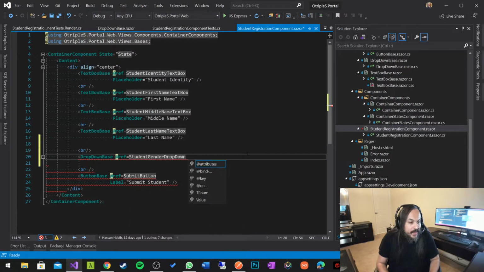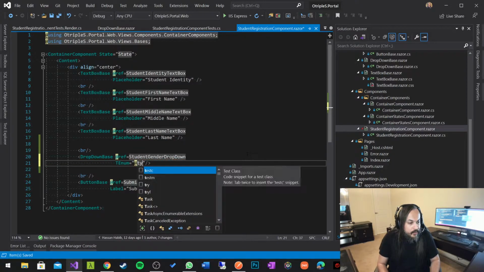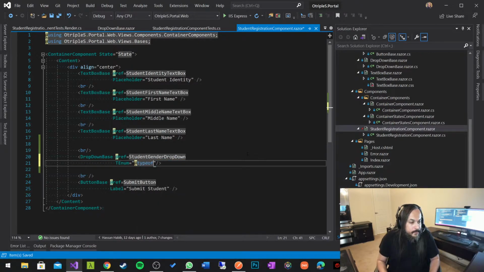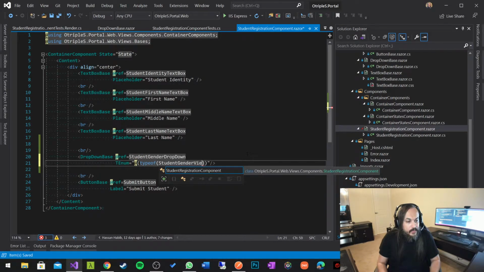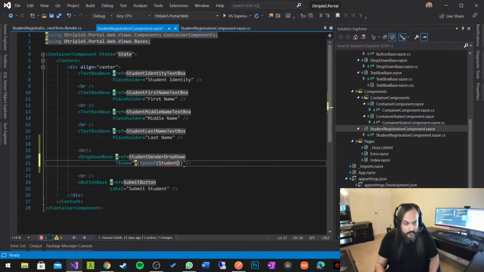What else is this guy asking for? It's asking for the TEnum, right? It's going to complain if I don't give it the TEnum. So I'm going to go ahead in here and say type of, like this. And the type of here is the student gender. Student view gender, what did I call it? Student view gender. Great.